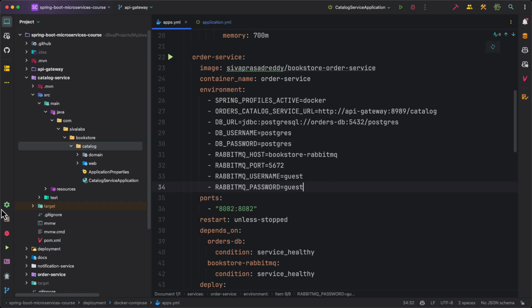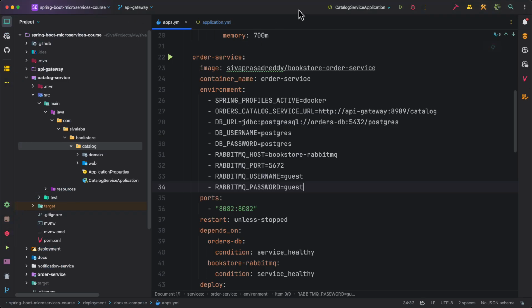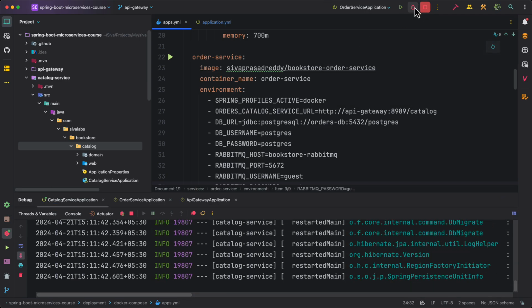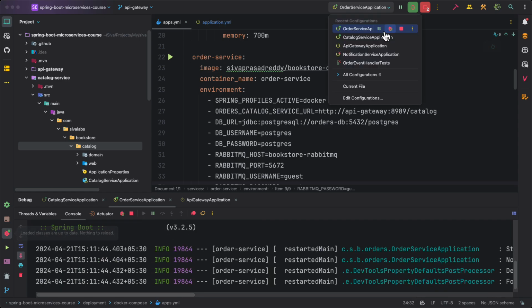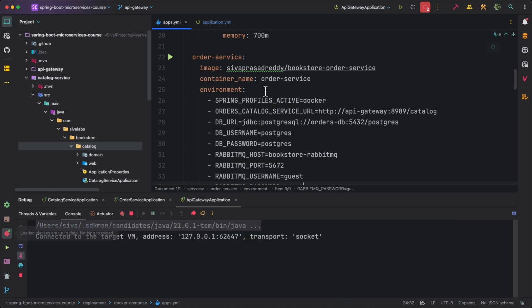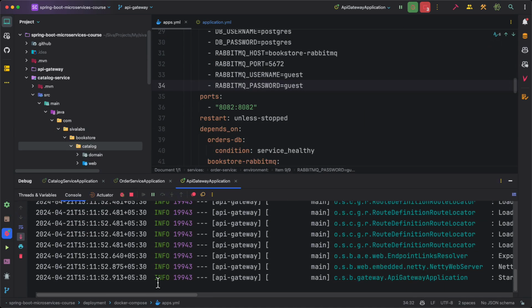Okay. Now I have started all the services in Docker. Now let me start all the applications from my IDE. So now I'm starting catalog service and order service, and I'm going to start the API gateway. All services are running directly on my host machine. Okay. So I have started all the three services.